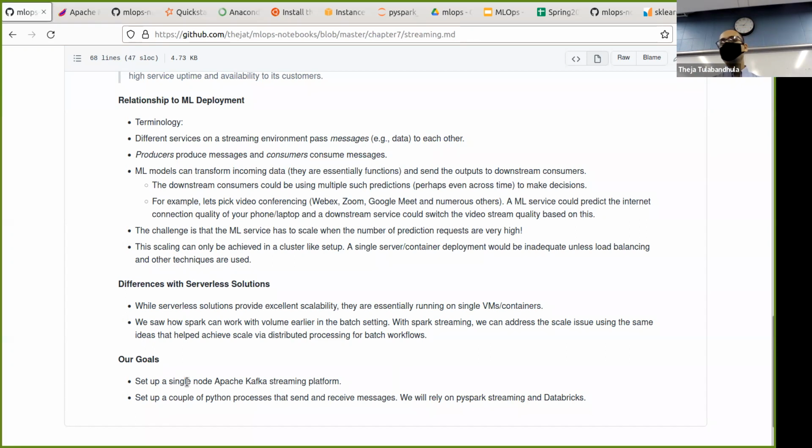But we'll just do a single node Kafka broker, where what we'll try to do is send some messages to the broker, retrieve the same messages using a consumer, and just play around with it. That's the goal. Any questions so far? Next, we'll briefly understand the Kafka architecture and then look at the demo.